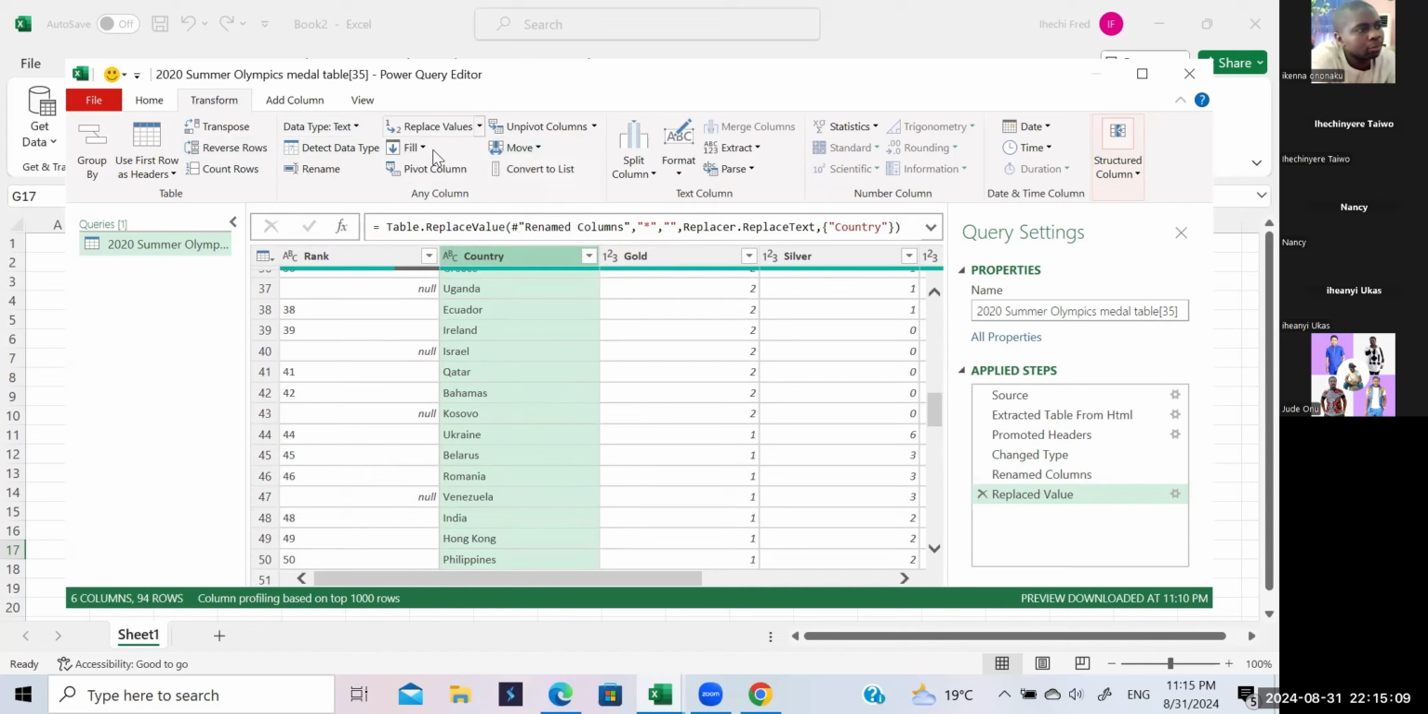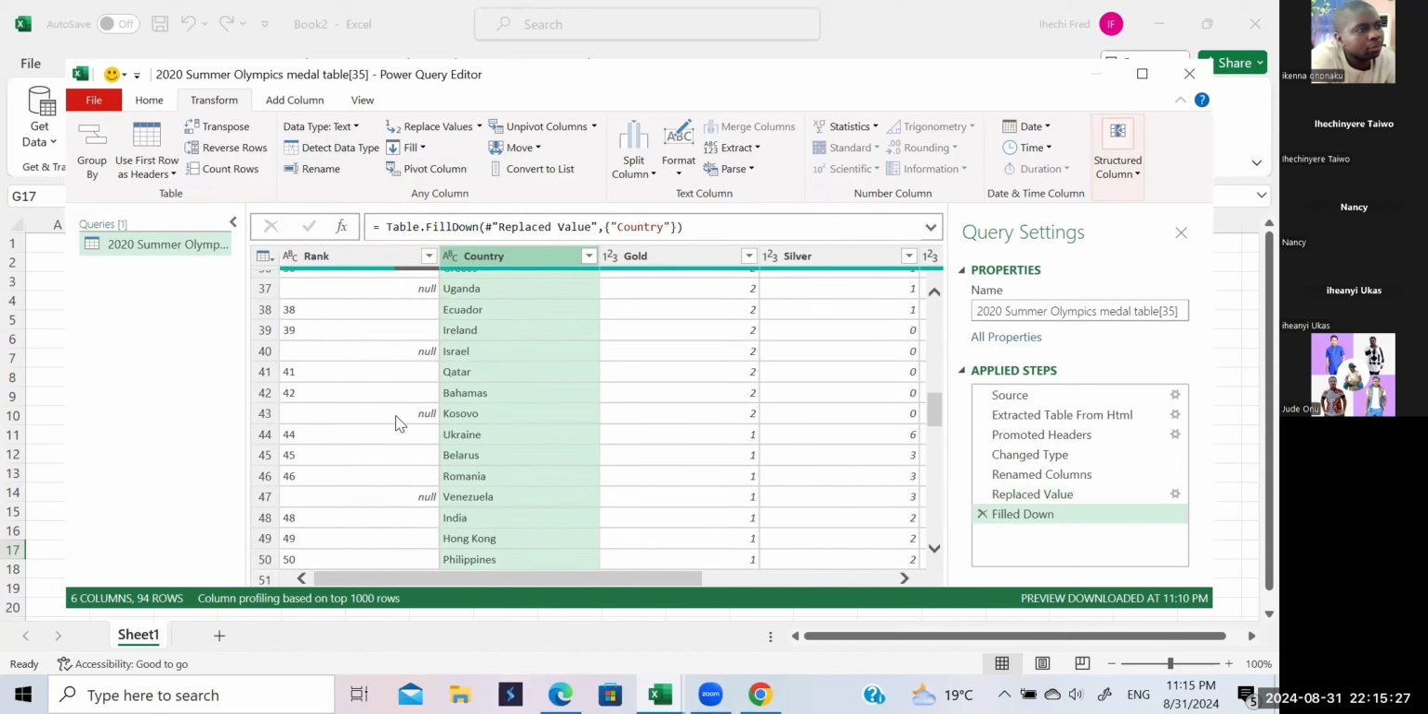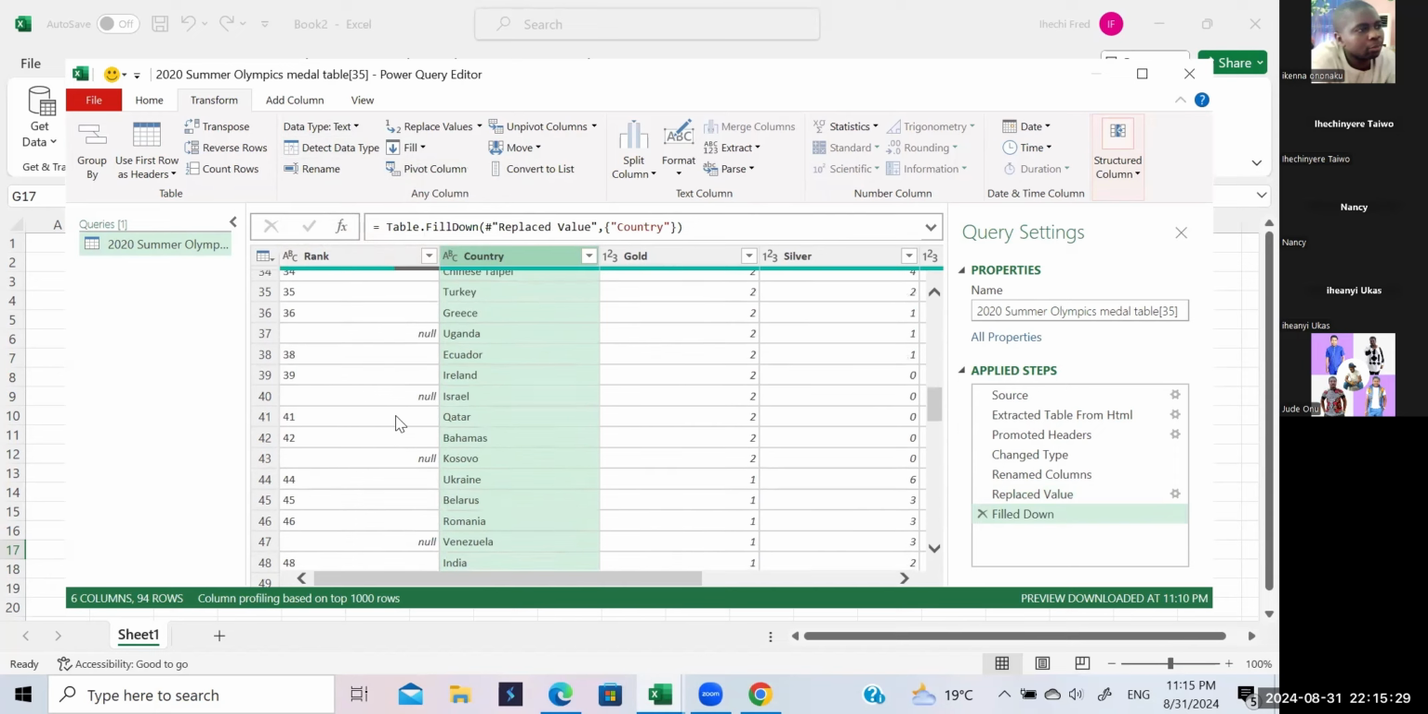Who can help her? Okay, I think we'll go to fill. Under any column, we'll go to fill because we're filling. So did you see the option fill? Yes, sir. I've seen it. We're filling down. Yes, and then we go down. So check, has it corrected it? No. So why didn't it correct it?